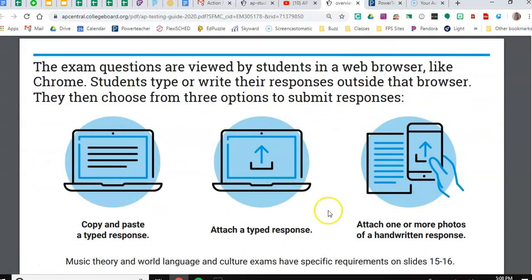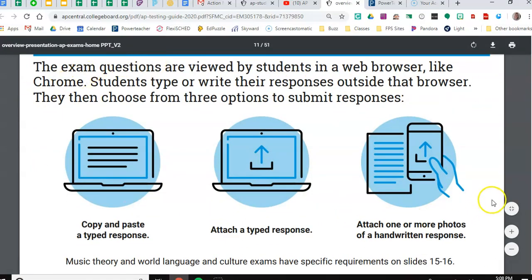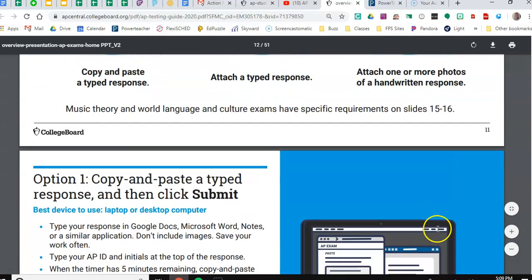There are a couple of different ways in which the questions can be viewed by you. They can be seen in Chrome. You are going to type or write your response outside of whatever browser the questions are in. You can copy and paste a typed response, like from a Google Doc, or you can attach a document like a Google Doc, or you can write and then attach a photo, one or more, of a handwritten response.